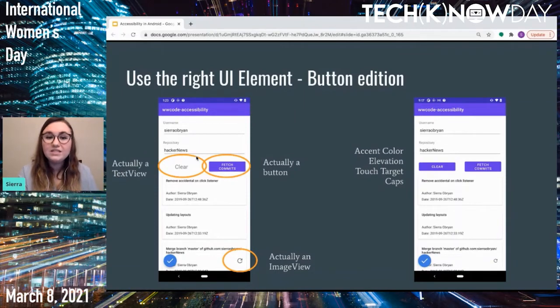So when we switch out our text view for a clear to an actual text button, it gives us a lot of other things for free, so that it makes it easier for theming as well. It will change your background automatically to your accent color. It adds elevation so that it looks clickable. It correctly adds the padding to make it meet that touch target size requirement, and it automatically adds capitalization to make it look like a button. And so on the right-hand side, we've switched out our clear and our image view to be buttons.